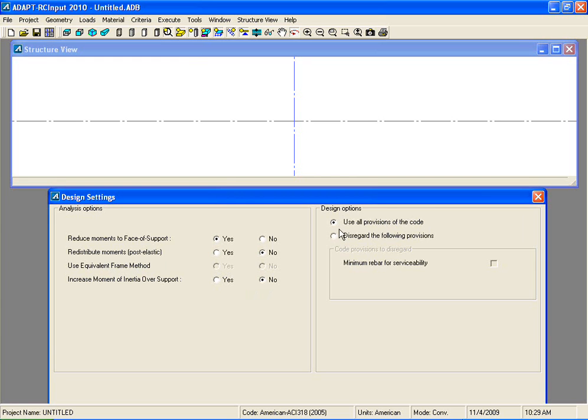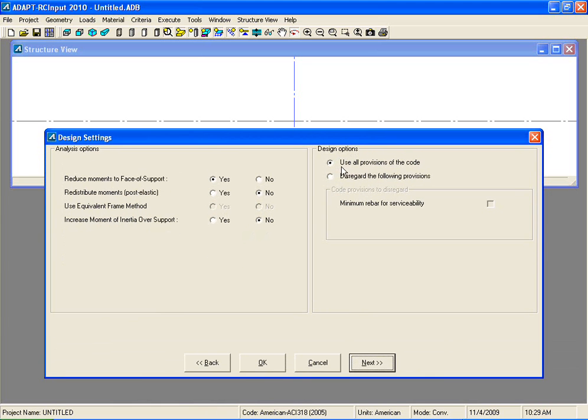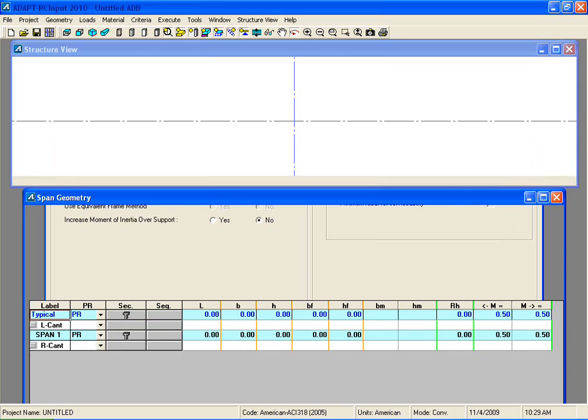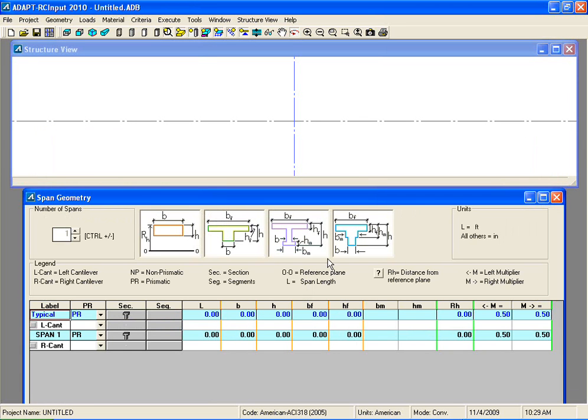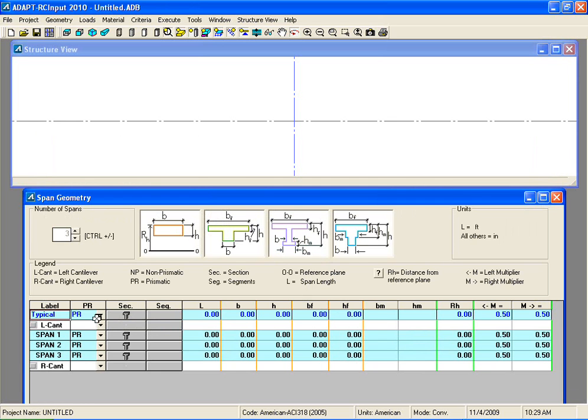You also have the option to disregard applicable code sections. Here, if we select this option, we can disregard the minimum rebar for serviceability. We'll go ahead and keep that as it is, and we'll select Next. And now we'll go ahead and set up our geometry. I'm going to include 3 spans.